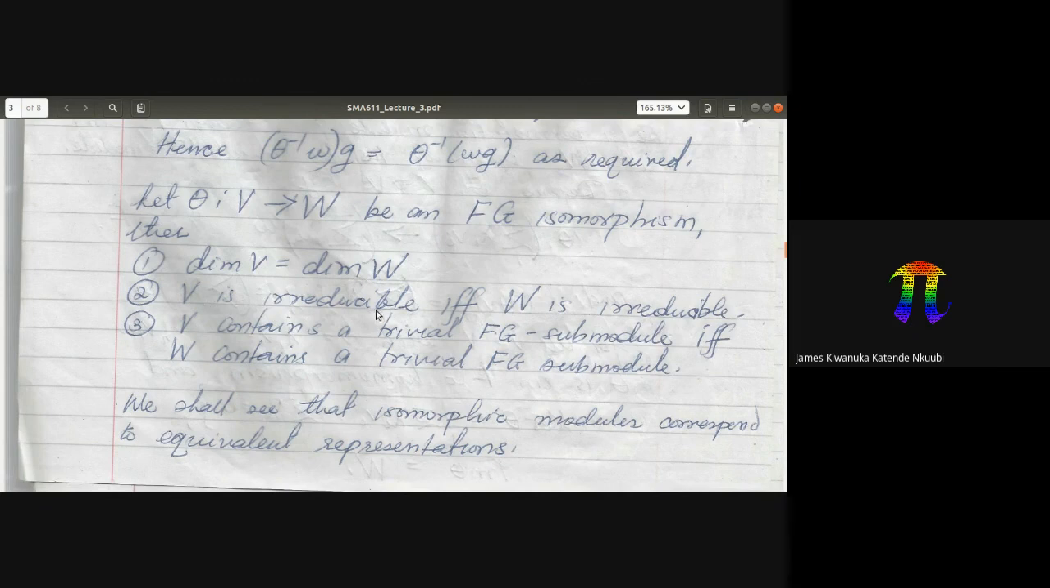It says if V is irreducible, then W must also be irreducible, and vice versa. So you need to go back and check what it means to say an irreducible module, and how that implies that the image is also irreducible, if this is an isomorphism. So I can leave this as an exercise. You will hand this in. So note this down. This one you will have to do and hand in.